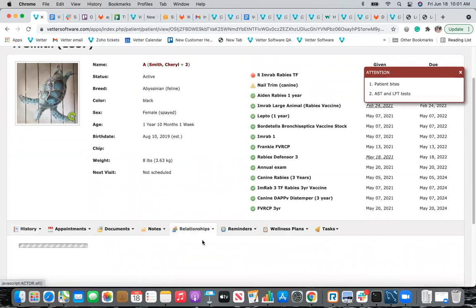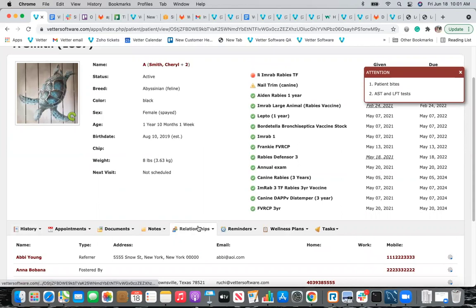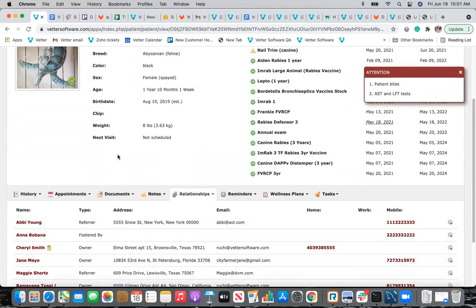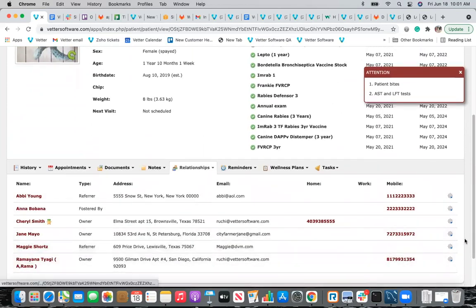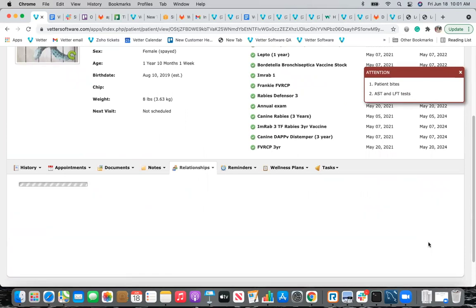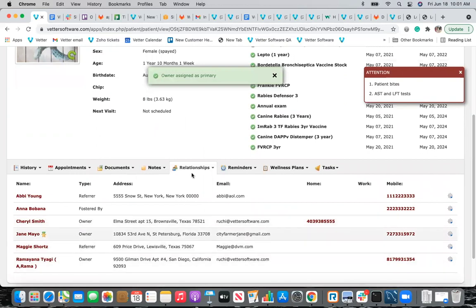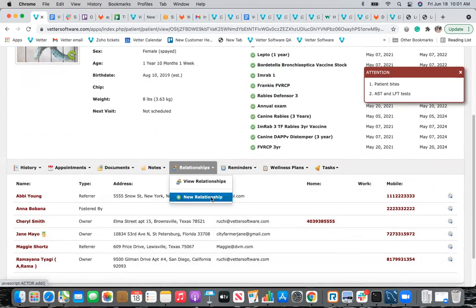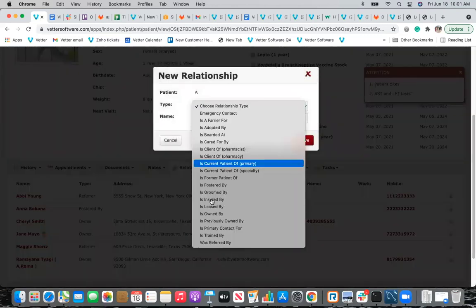You can check all relationships of this patient under the relationships tab. If a patient has multiple owners, you can even select a primary by selecting assign as primary, and that way you can change the primary ownership of the patient. Or if you just want to add new relationships, you can simply click on the relationships tab and add a new relationship for the patient.